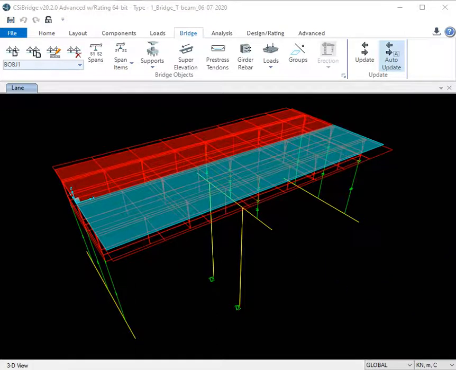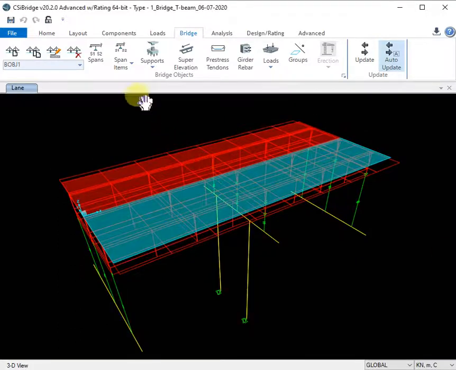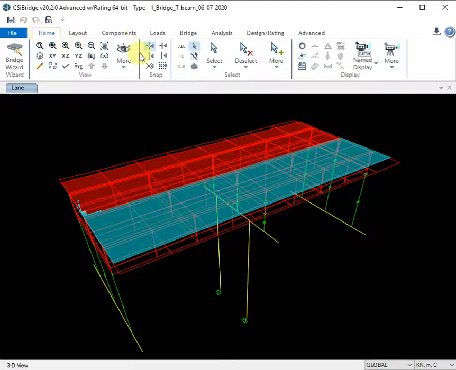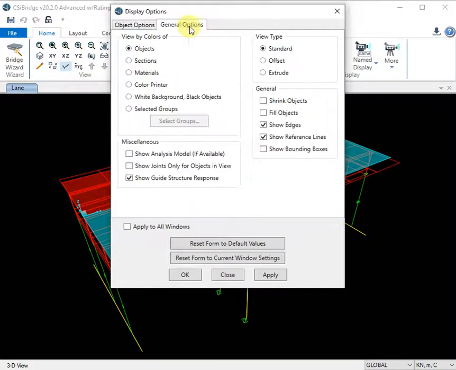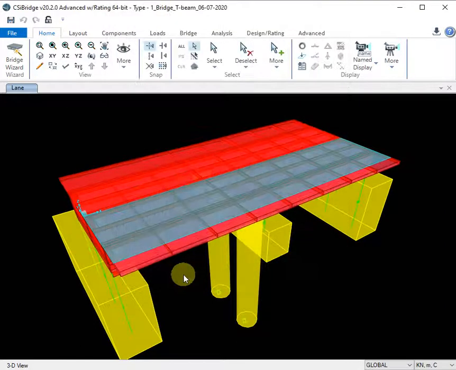So then you go to home, you click on this set display option. This will be in the SAP also. You go for general, go for extrude, and you go for fill objects. So okay, apply, press OK. So this is the end of this present section.